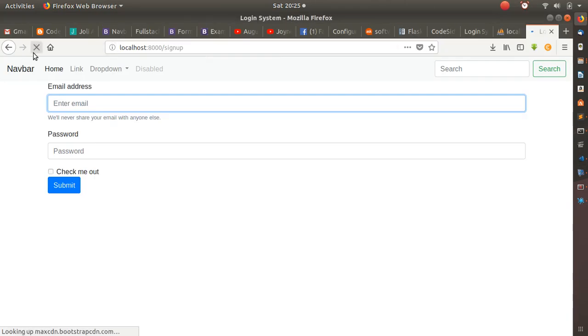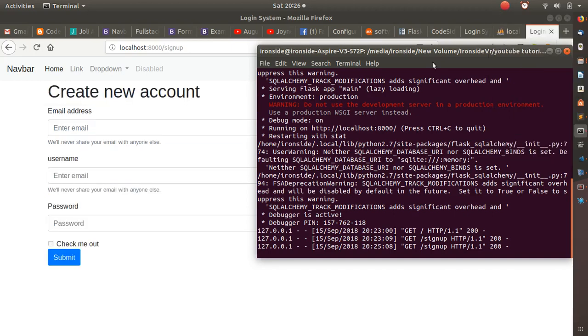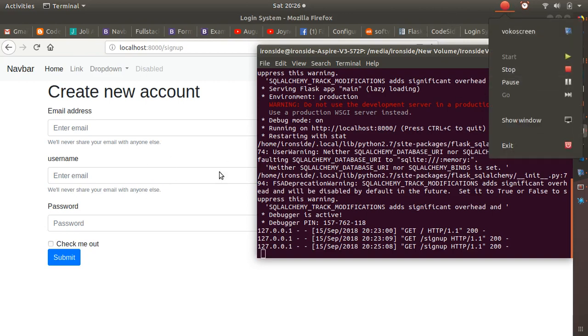So let me refresh this. We are waiting for the CDN. Is the server responding? The server is responding. What is going on? Why is it slow? Now it's done loading, it's complete.